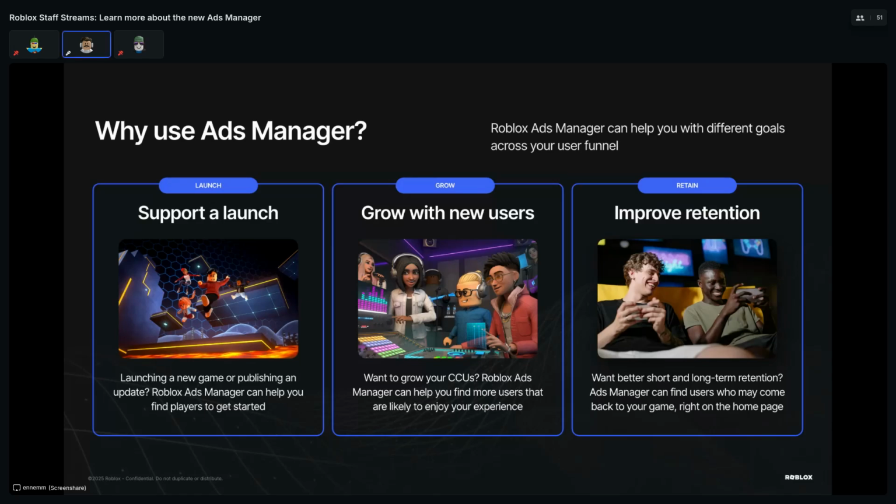So when you're launching a game or publishing an update and you want to get that out there to the world and find users that might want to play, Roblox Ads Manager is a great way to find players to get started. What we've been doing this year is also building new objectives in different parts of your funnel. Let's say you already have a lot of users and just simply advertising to get any new user into your game isn't enough. We're starting to build a system that enables you to find users that are likely to enjoy your experience but might not have played it before. So this is an incremental tool in addition to organic discovery that can help you grow.